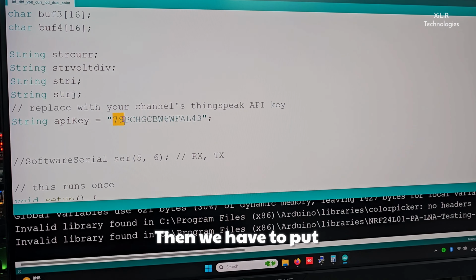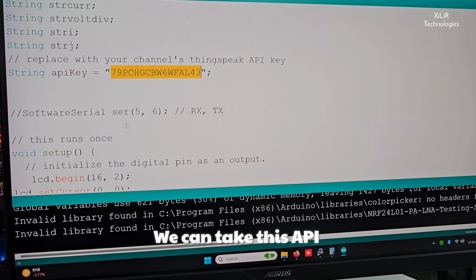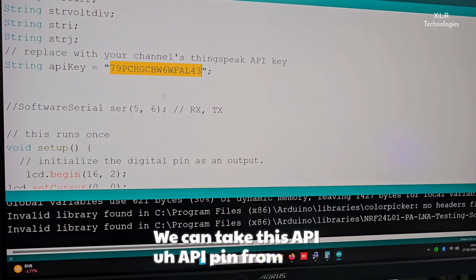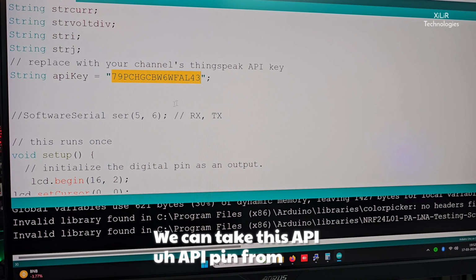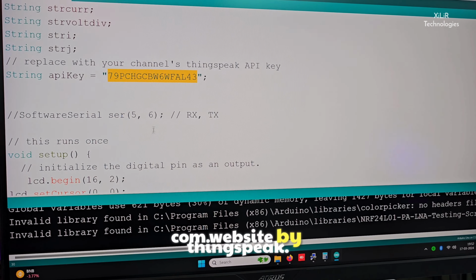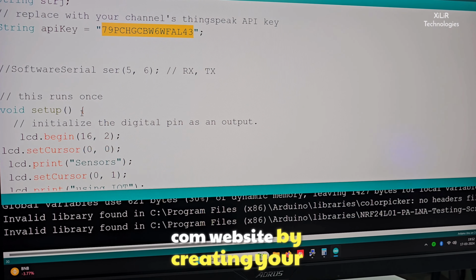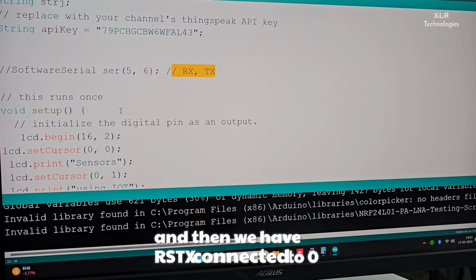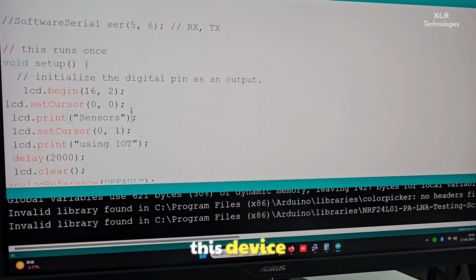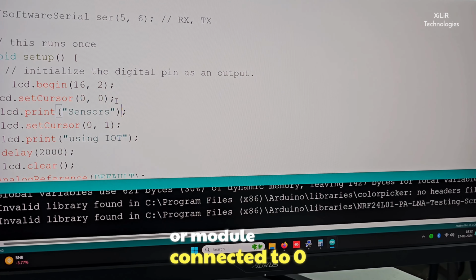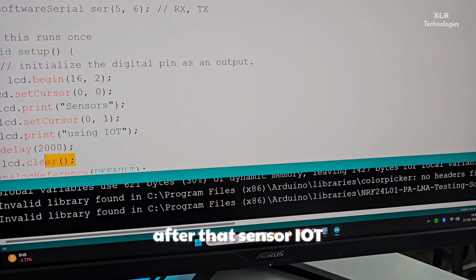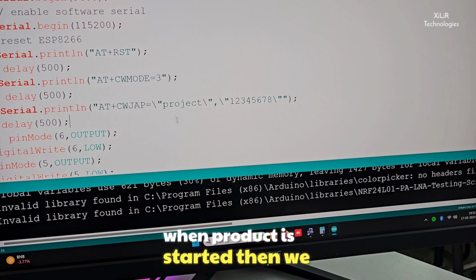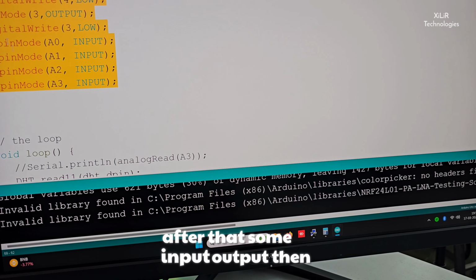Then we have to put the API key here. We can take this API key from your ThingSpeak.com website by creating your channel ID. And then we have RX TX, this Wi-Fi module connected to 0 and 1 of your Arduino. After that, sensor IoT will be written when the project is started. Then we have to create the hotspot. After that, some input output.